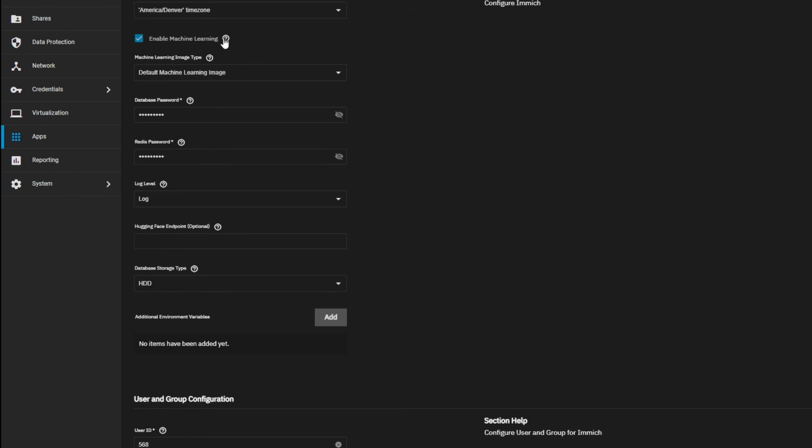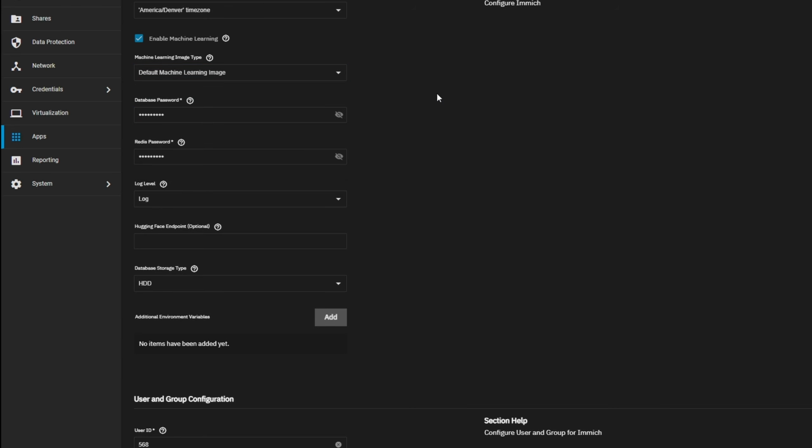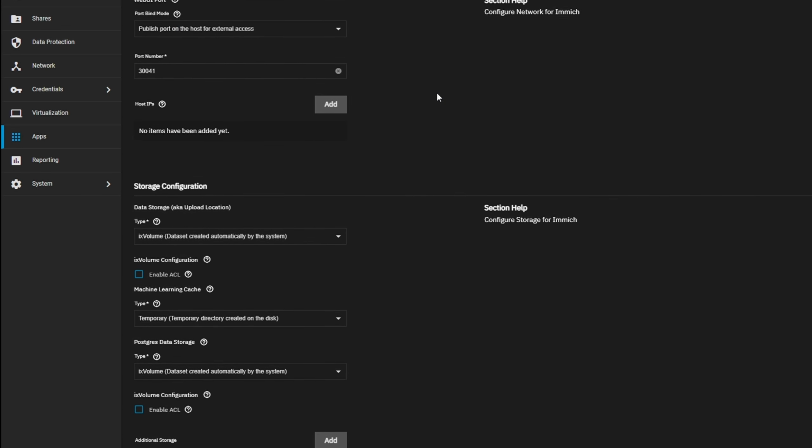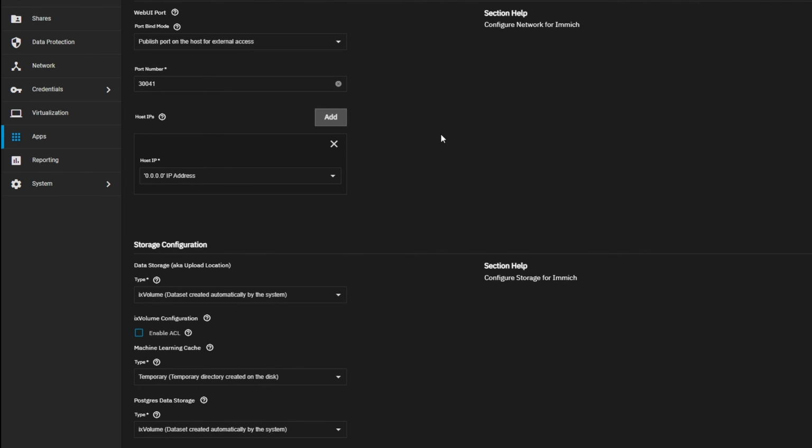This will allow you to see pictures and images and whatever, but if you have an NVIDIA graphics card within your NAS, make sure that you select CUDA machine learning if you're using an NVIDIA graphics card. Now we're going to go down to network configuration settings, and under the network configuration settings, we need to just click host add IP, and that's it.